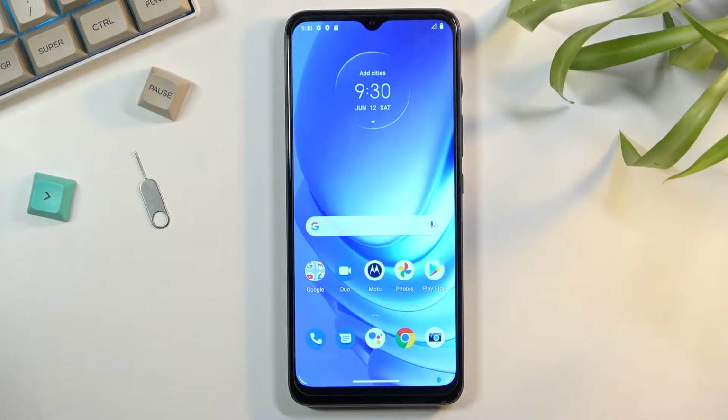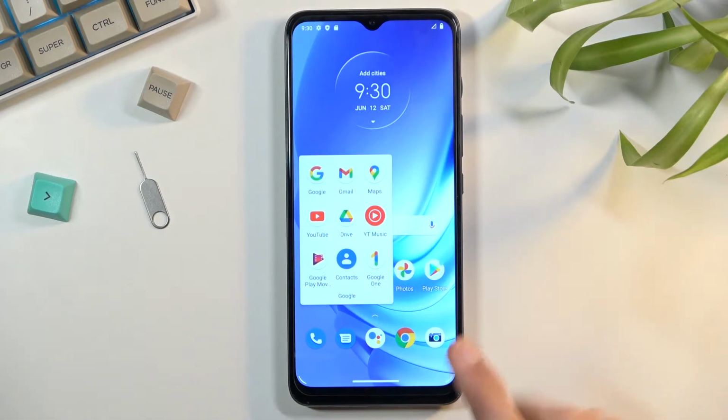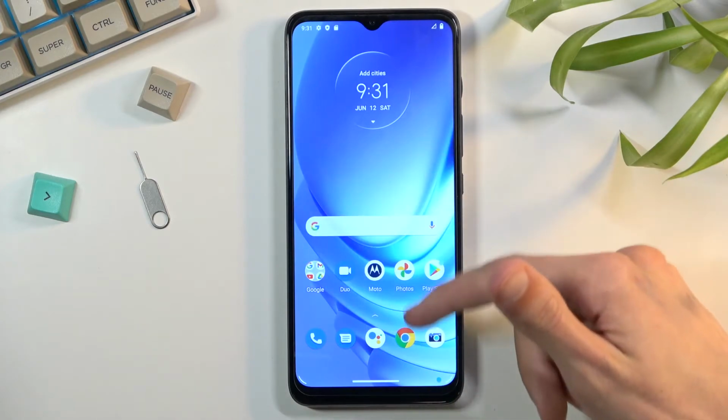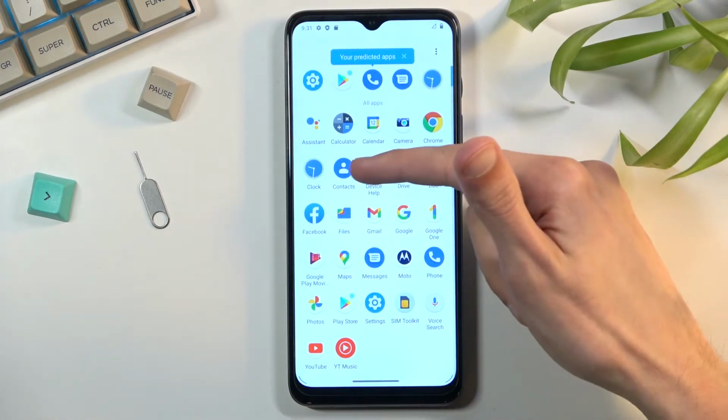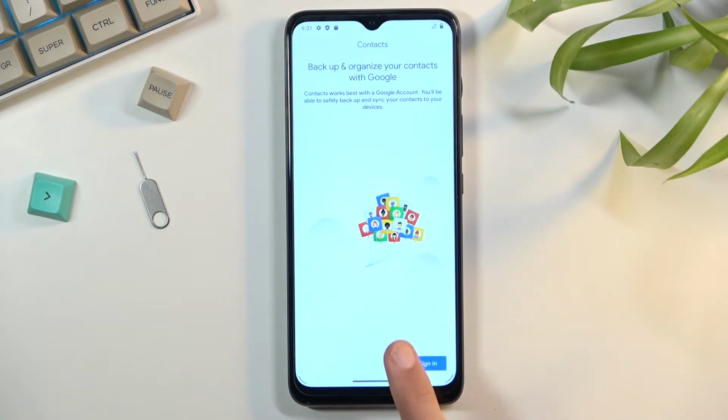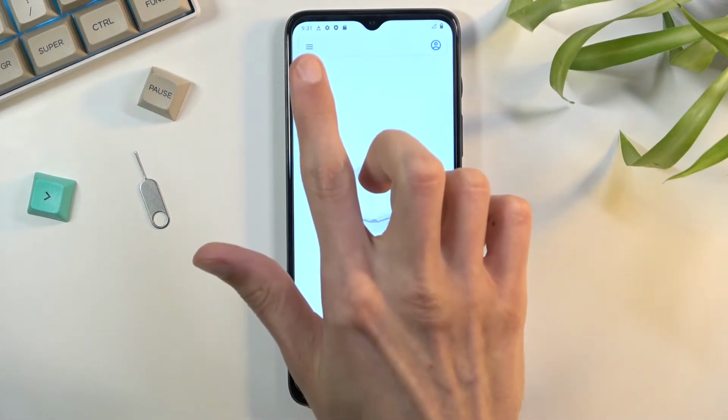Now, to get started, you will want to open up your standalone contacts application, which is located under the Google folder. That's one place where you can find it, or also in your app tray. It should be somewhere here. Once you open it up, you'll want to tap on those three bars right here.